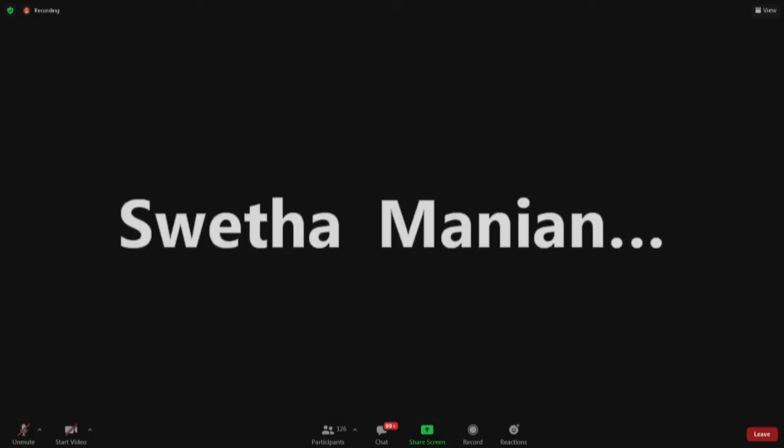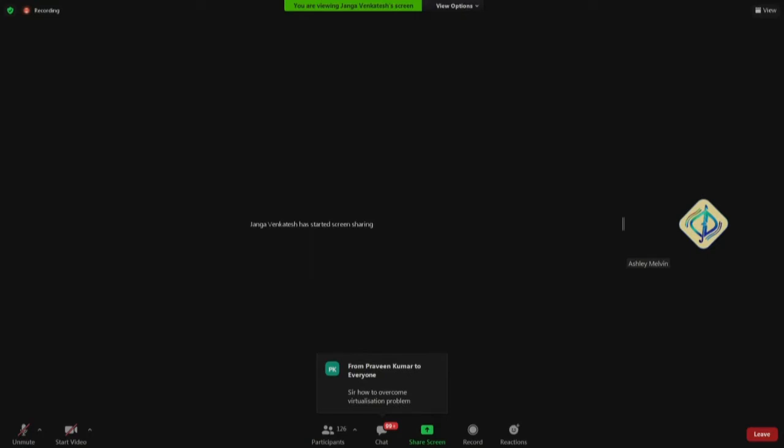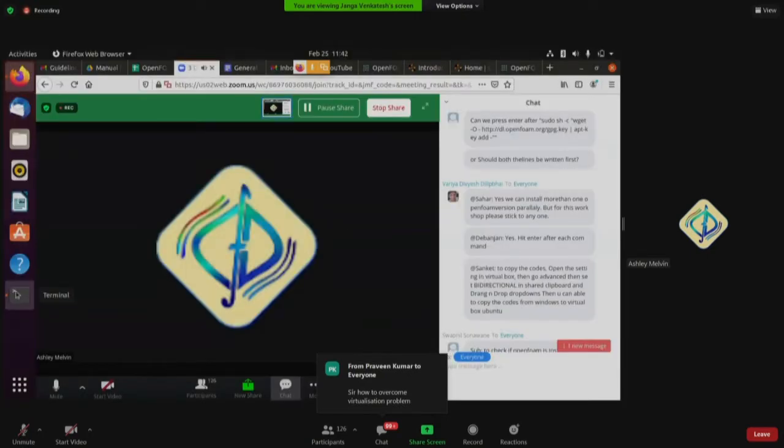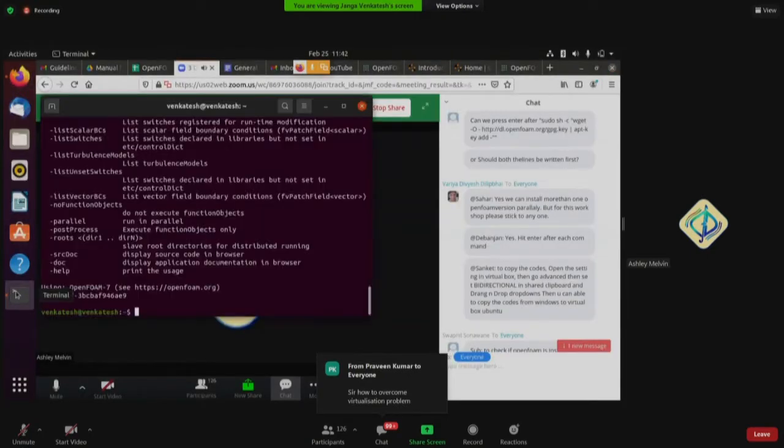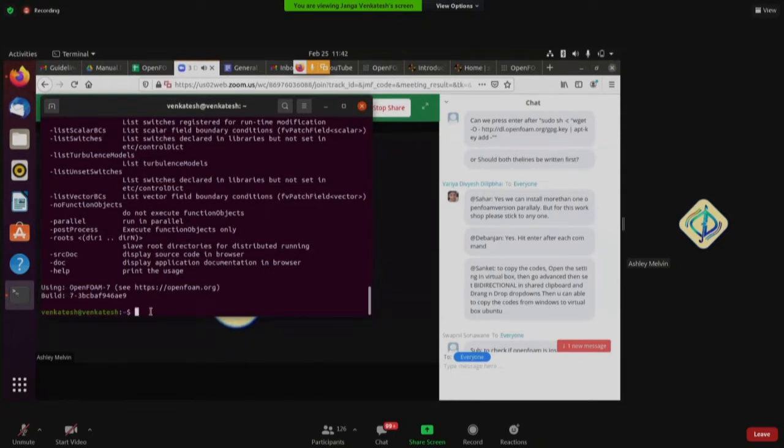Also, for the VirtualBox, I believe the internet should be good enough. Correct, Ashley? So for people who are facing an error, which you will see on your screen. Is it installed or not? This is installed. You don't have to worry. It's installed properly.